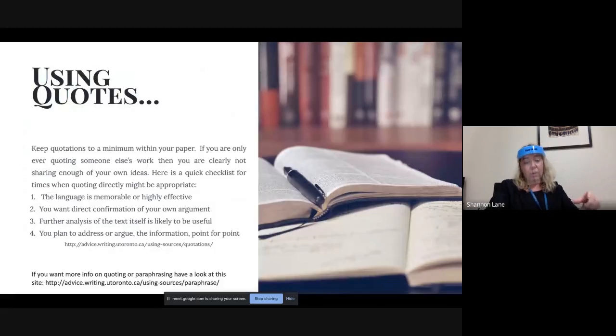Partly, you do this through quotes, but you need to keep them to a minimum, okay? Quotes should only ever be used in 4 scenarios. If the language of the quote is spectacular, like the way they've said it is just, you just can't repeat it without, yeah? It's memorable, it's very effective, it's succinct, then quote it.